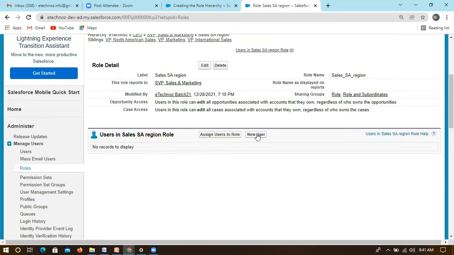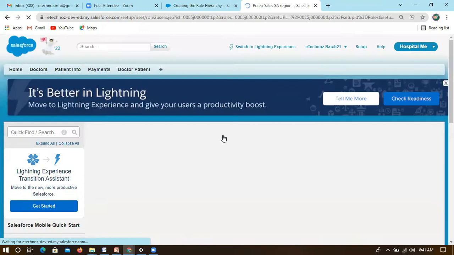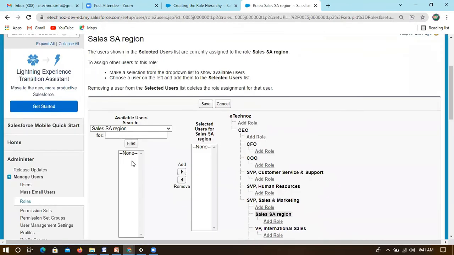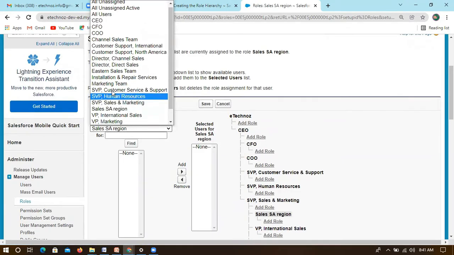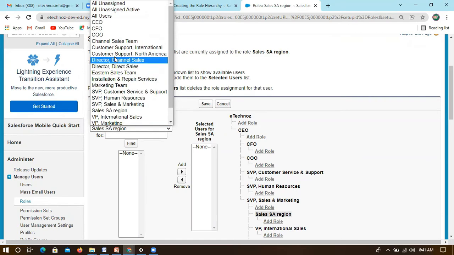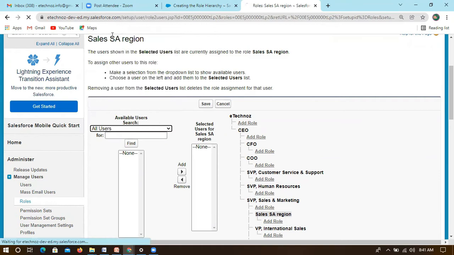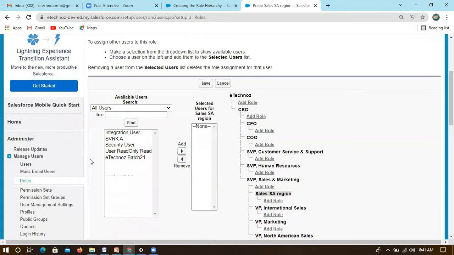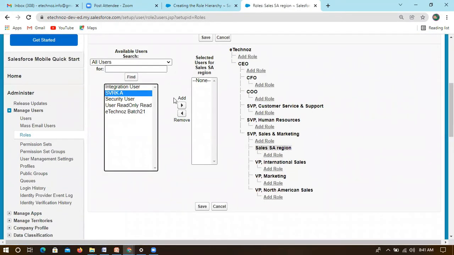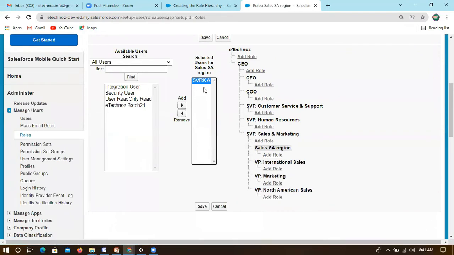Now you can create a new user or assign users to this role. We already have users, right? Click on all users and you can see all users. Now for SVRK, I want to assign this user. You have selected this, right? You see the sales region is already selected. For this role, we are assigning one user.